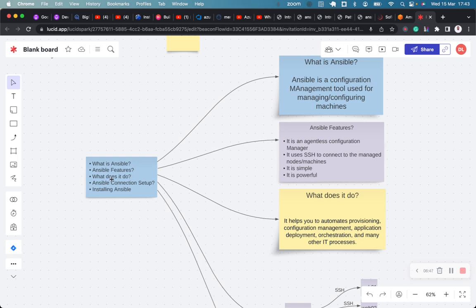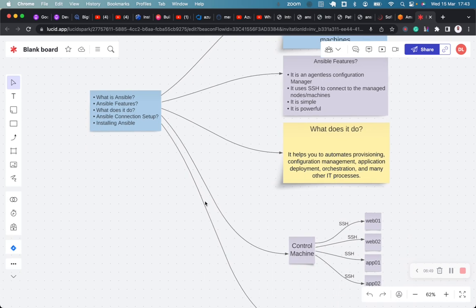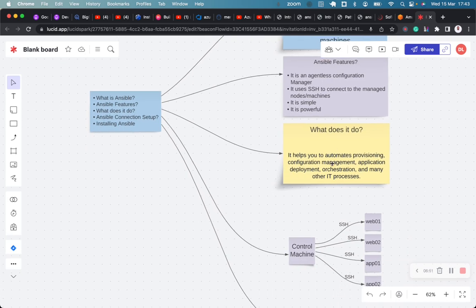Now, what does Ansible do? It helps you to automate provisioning, configuration management, application deployment, orchestration, and many other IT processes.